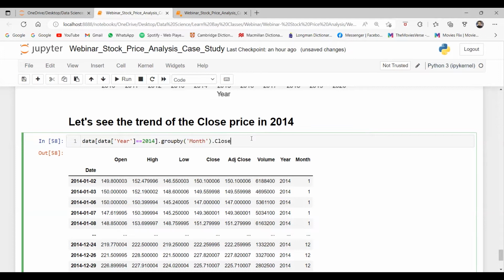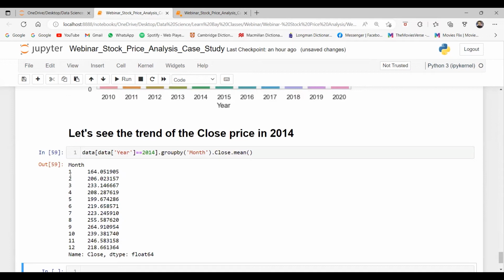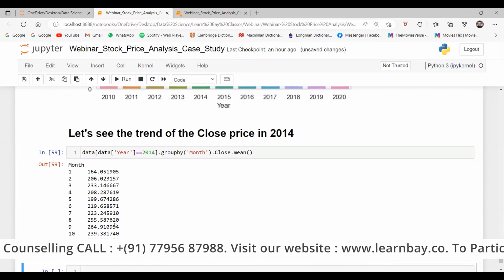So I will say close, and then again we can take the mean value, because in every month we have a lot of dates. So we can take the mean value in that case. So it is giving that in the first month in 2014 the closing price was this, in the second month the closing price was this, and so on. We are getting the values like this. Are you getting my point?